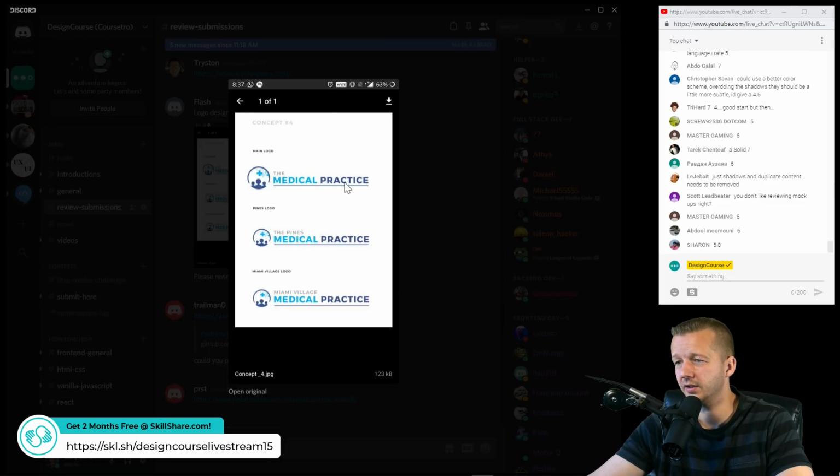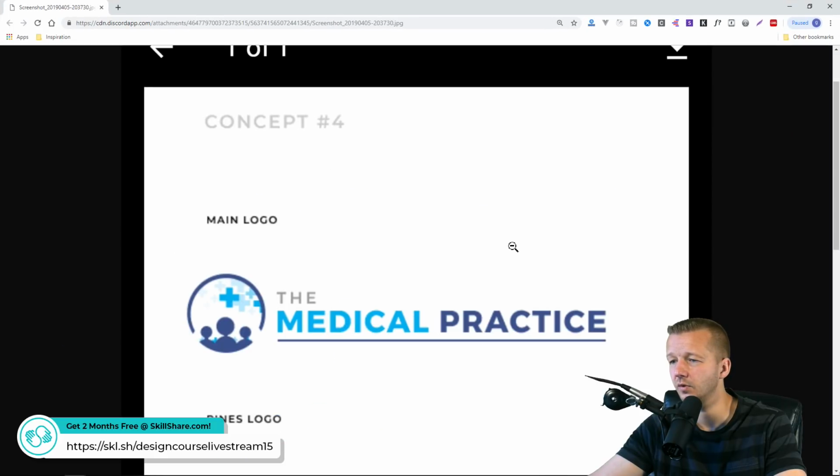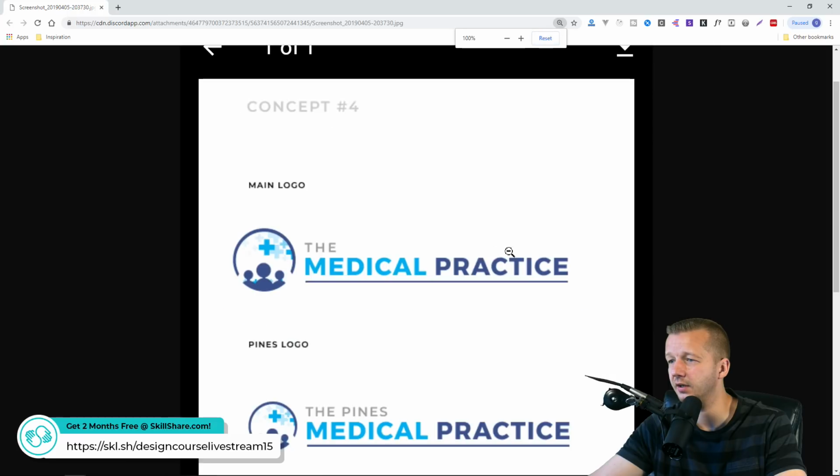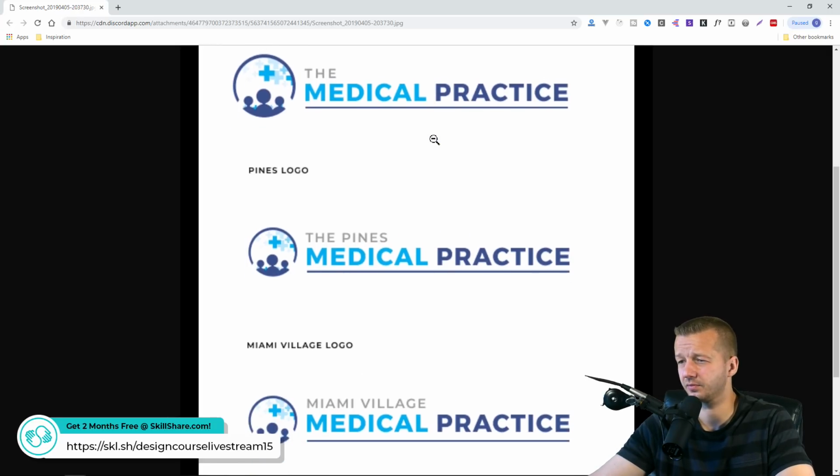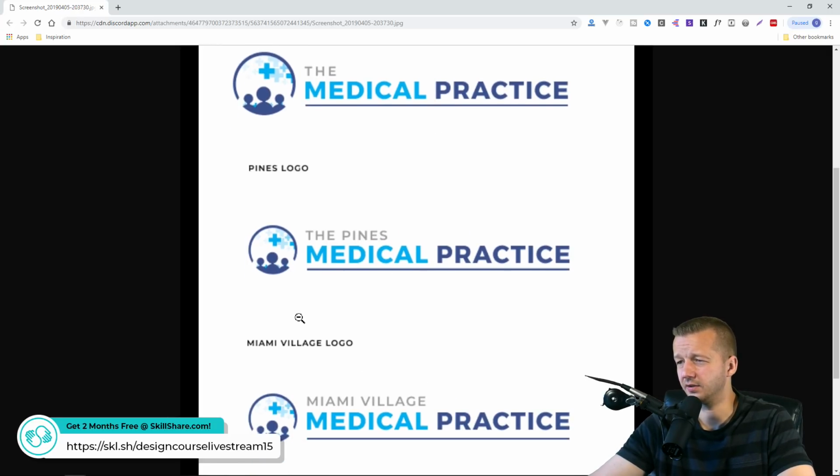The medical practice. Let me click open original so we can get a bigger image of this. Why is that? Let's reset that. Okay. It's really pixelated. If I had to choose between... What is the difference? Oh, they're all the same except there's just the Pines, Miami Village.